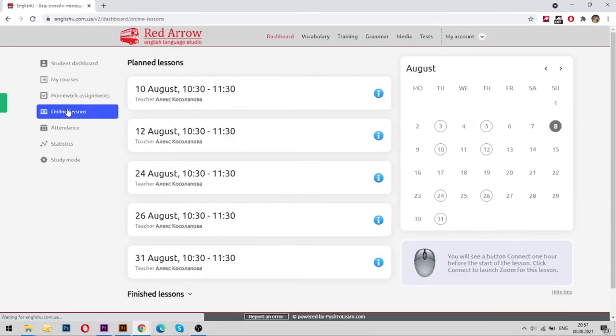The next section is called online lessons. Here we have the schedule for our planned online lessons. 1 hour before the lesson, we will see a button which is called join the lesson, and students will receive an email notification 1 hour before the lesson that you have a lesson coming in 1 hour. So please go to the platform and join it.